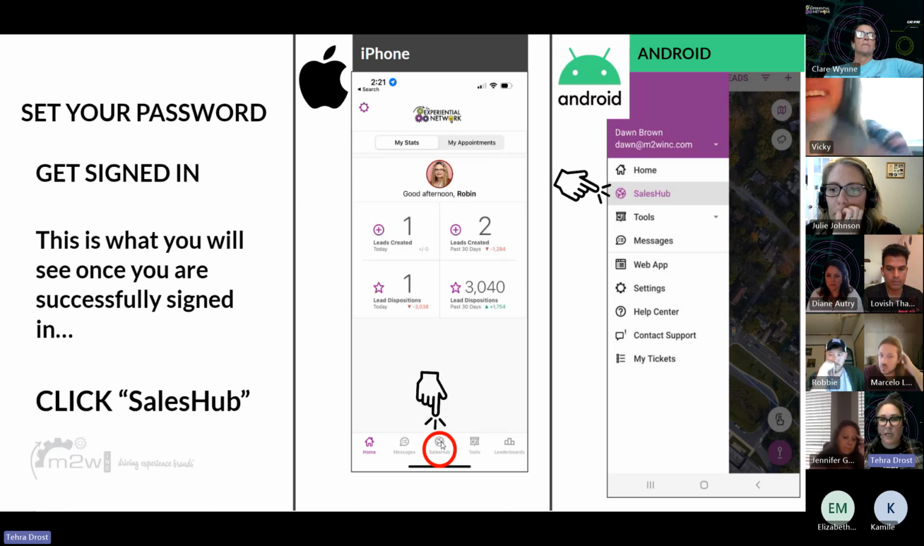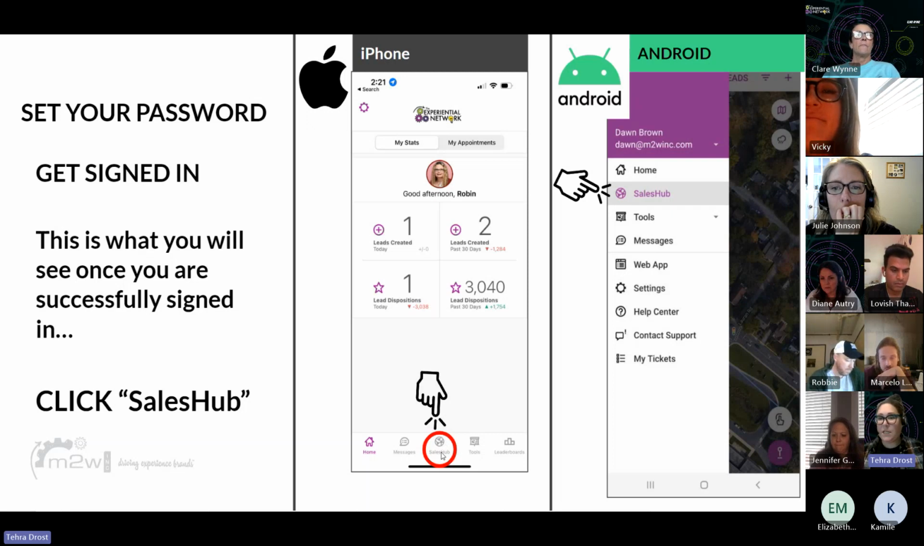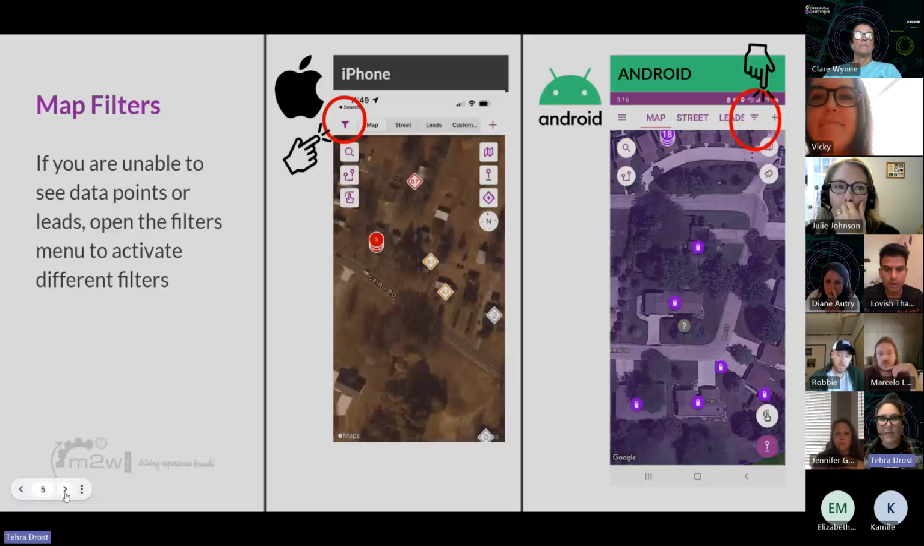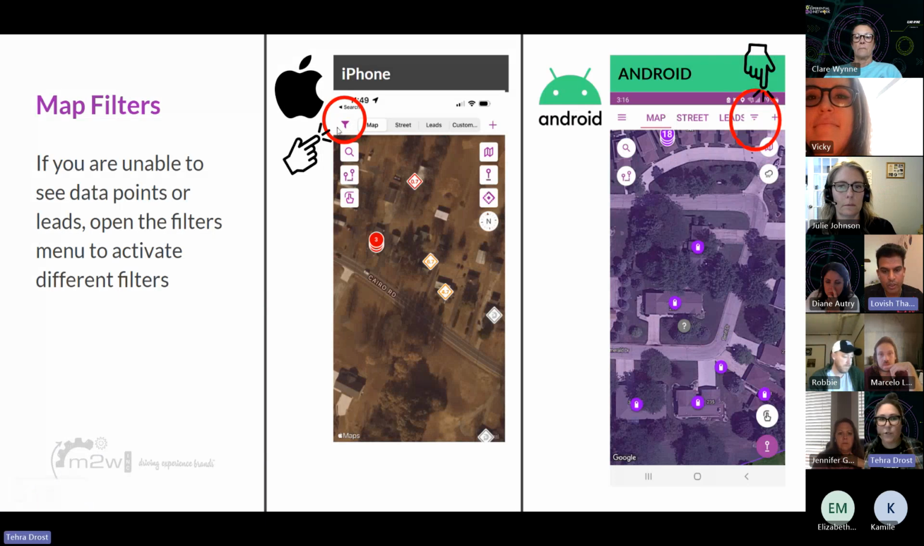Okay, so this is the home screen here. For the iPhone it is in the middle, and you'll click Sales Hub at the bottom. To get this menu for the Android to pop up, it's in the hamburger menu in the upper left-hand corner. And you'll also click on Sales Hub. Then it'll bring you to a map.